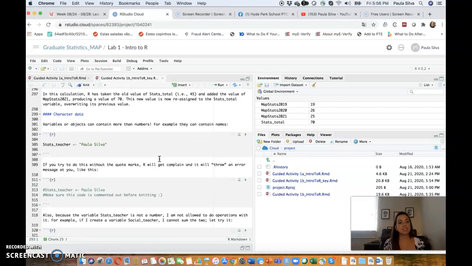In this calculation, R has taken the old value of stats total, 45, and added the value of MapStats 2021, producing a new value of 70. This new value is now reassigned to the stats total variable, overriding the previous one. Okay? So that was numerical data.